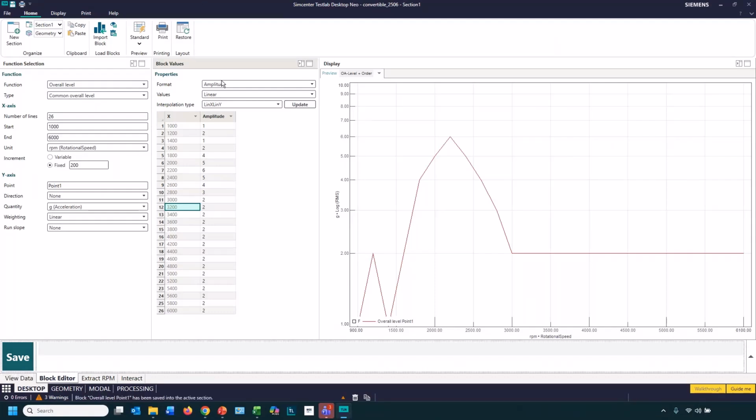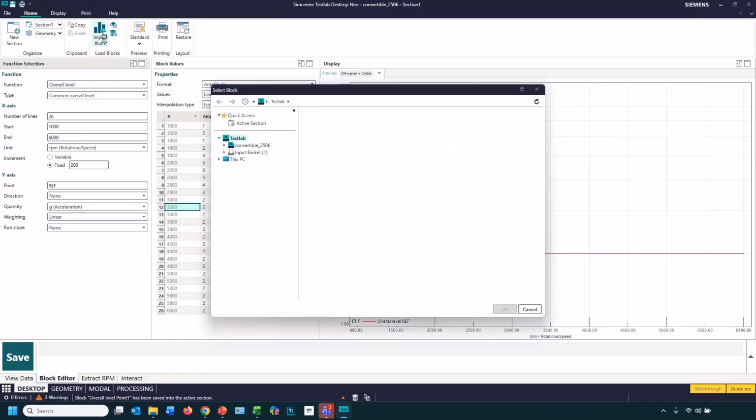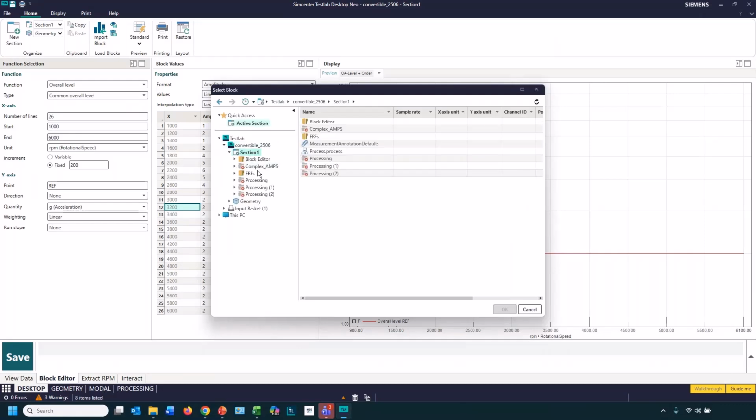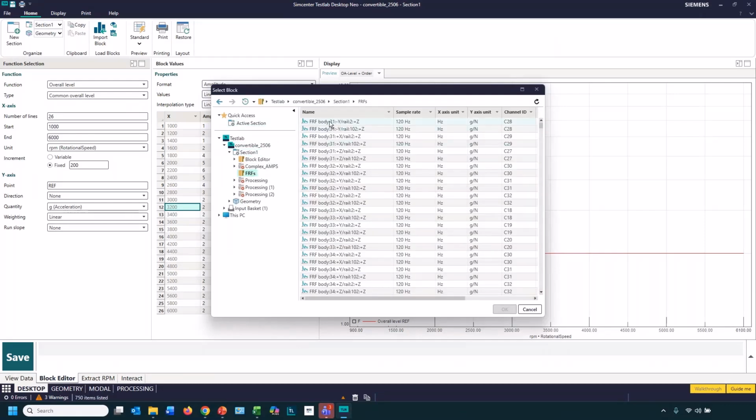Okay, here I can see the formats. I can give it a point name if I want. So all the same things we can do in Classic. If I wanted to import a block, and let's see if I have any data here. I can import a block.